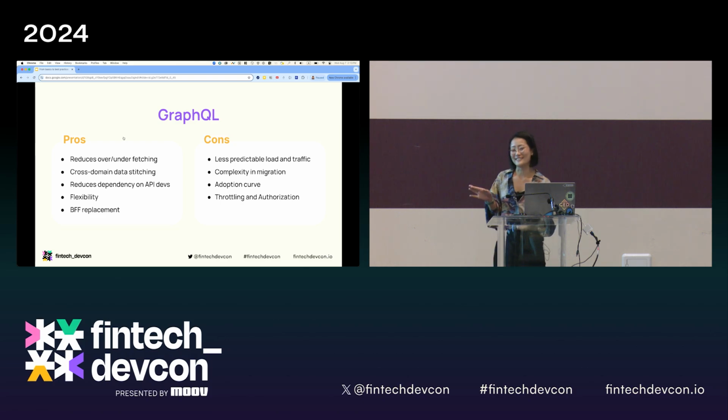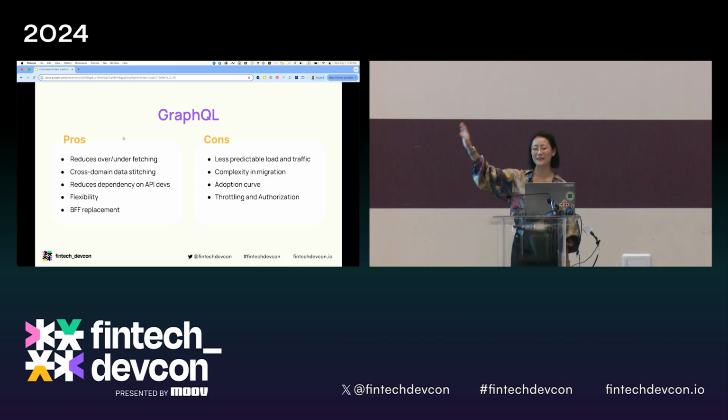Let's talk about GraphQL also, though, because it's not perfect. It does reduce over and under fetching. It also is huge in terms of the flexibility, and we're not talking about best friends forever here, but if you're already doing backend for front-end development, then it's an easy drop-in replacement. On the cons, though, as we already mentioned, there's less predictable load, and also the complexity in terms of migration is very high, which we have a lot of slides to cover.